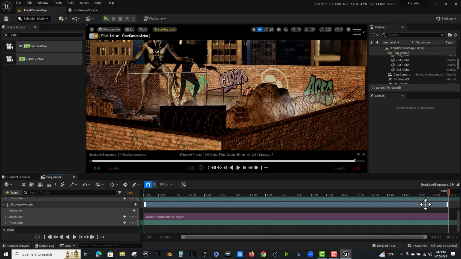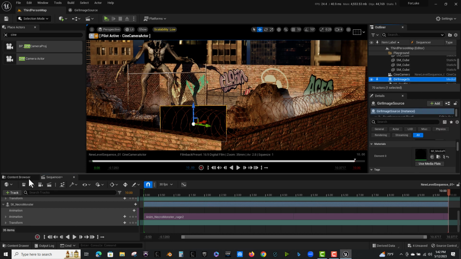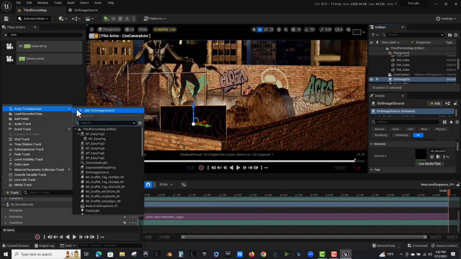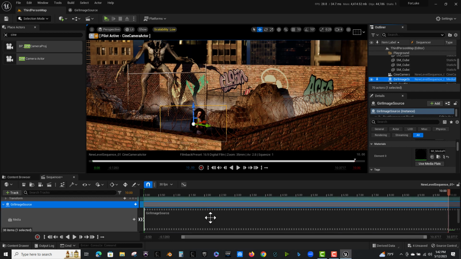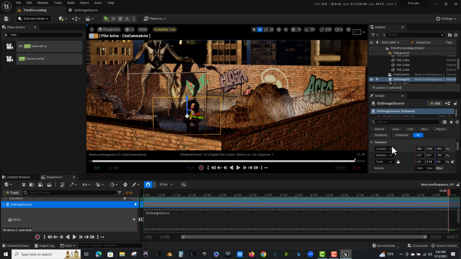Let's see, anything else? Okay, not much else is happening yet. But we don't have the girl image sequence in our sequence yet, so let's go ahead and add that. Actor to sequence, girl image source. Would you like to disable autoplay on the media plate actor? Yes. So we'll do that, and there she is. Okay, so at this time, I suppose if we wanted to, we could figure out how large this is going to be. So maybe I'll keep that padlocked.